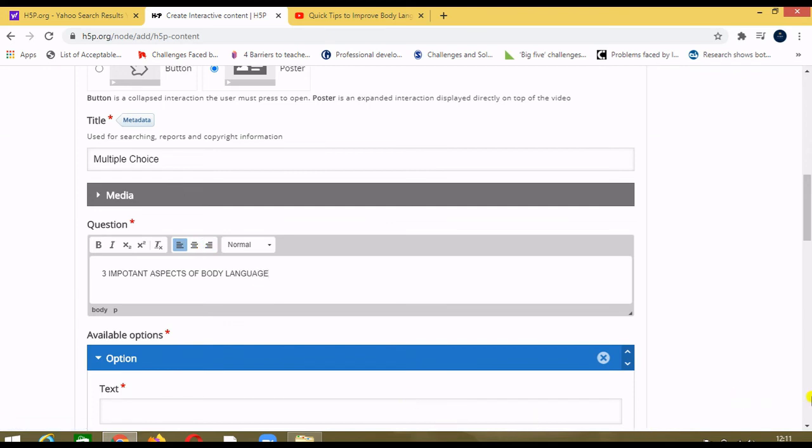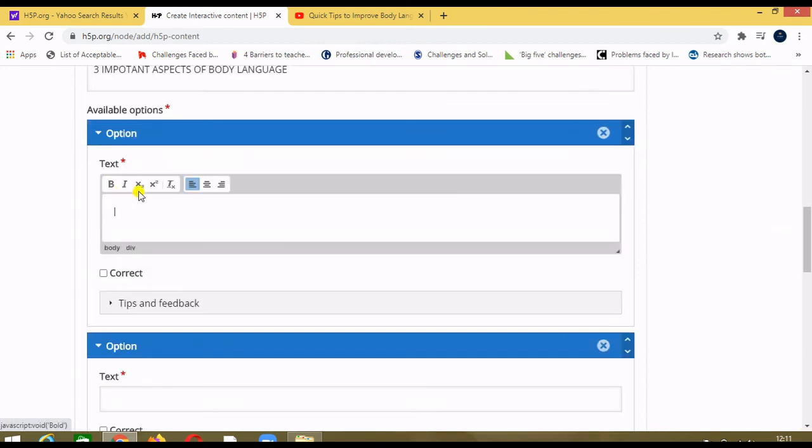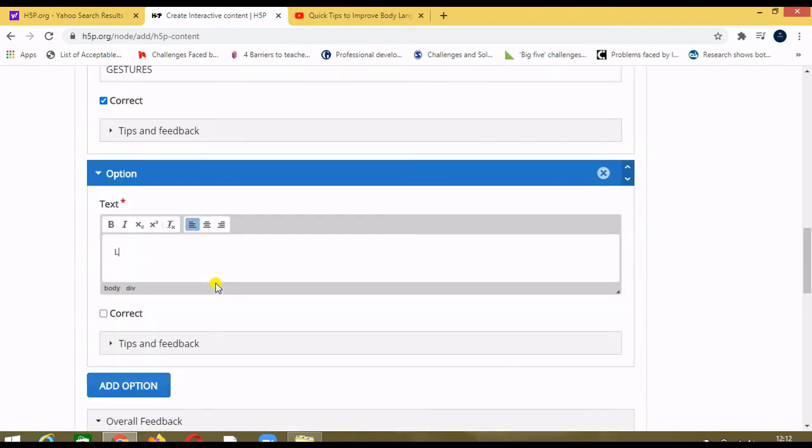So I would add on, as it is a multiple choice question, I have to just go with the text which is correct. First one is gestures. Next one, I will tick on the correct one if that is correct. Next I will write LSRW. It is not correct, I will not tick it.